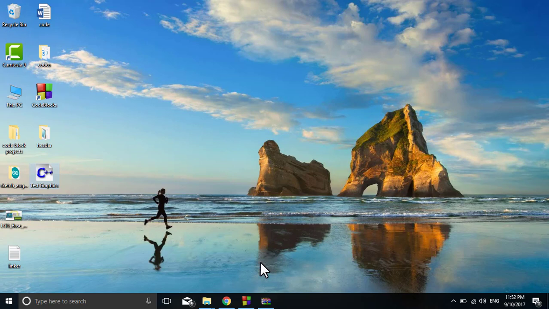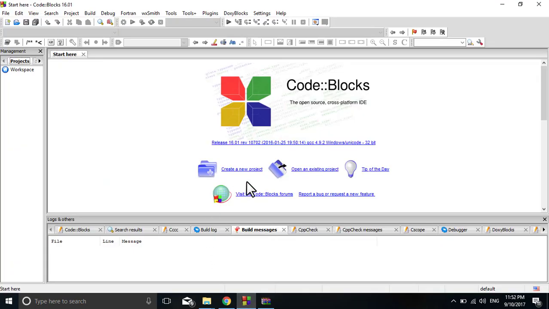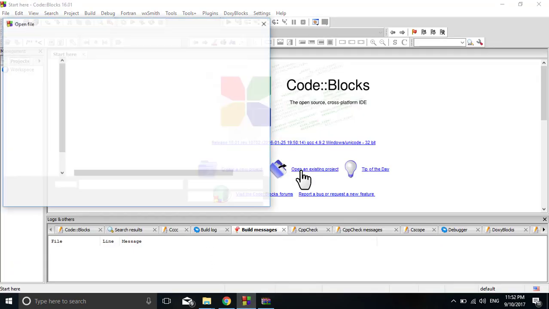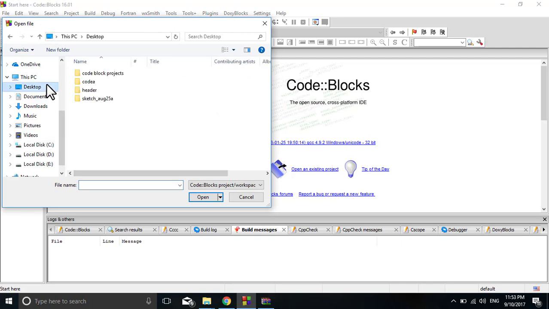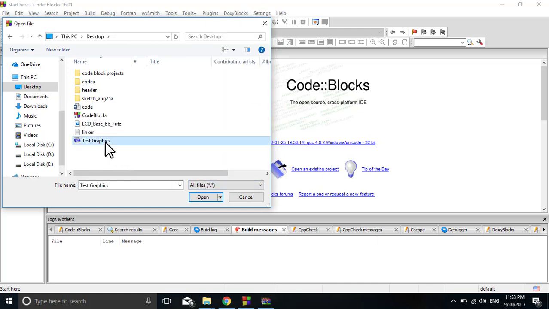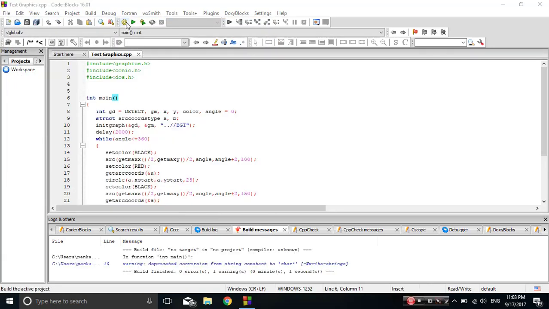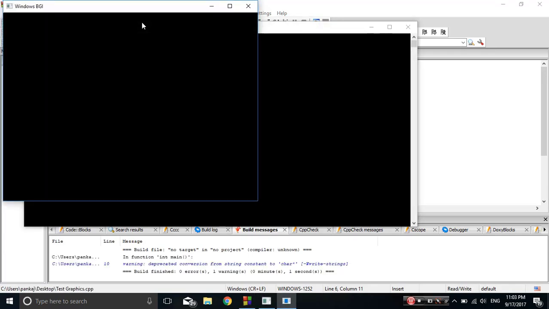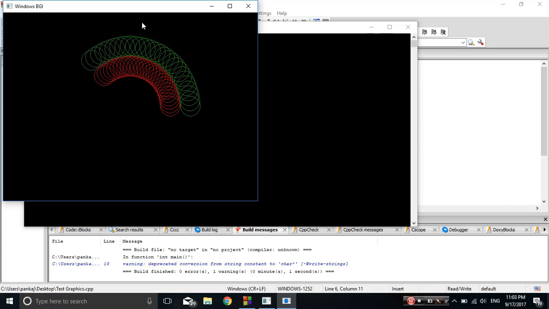Now try to run a graphics program to check whether it is working or not. As you can see, the program is built and run successfully without any error.